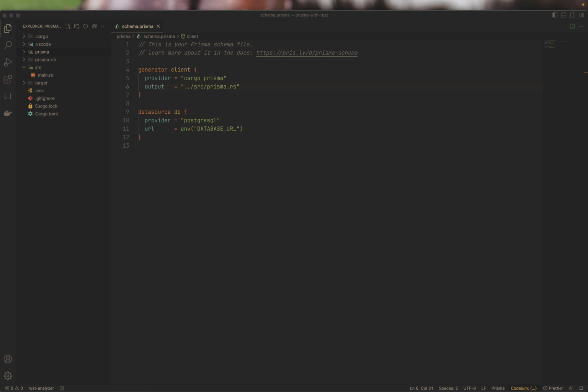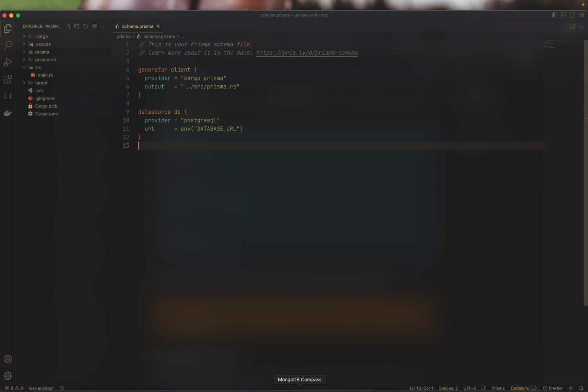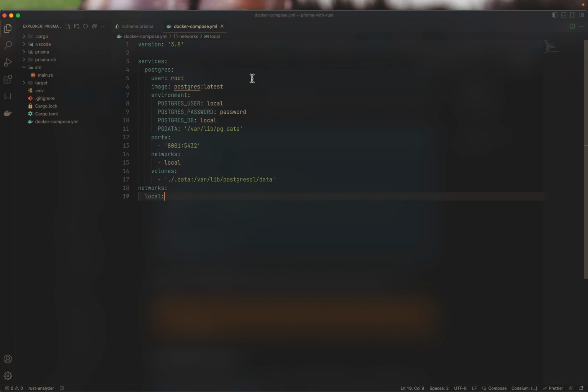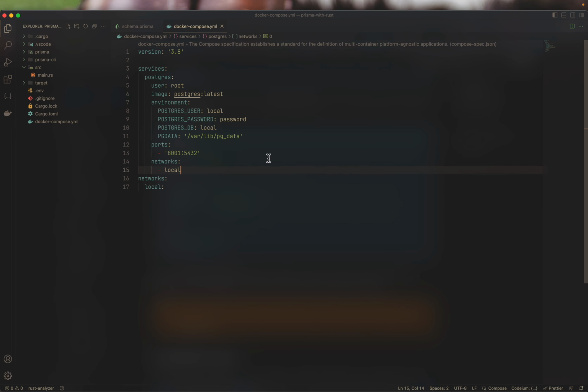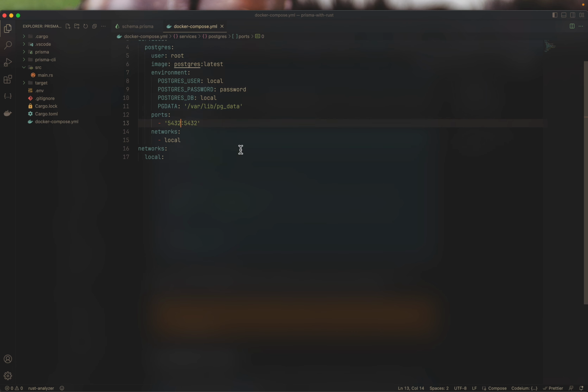But I do have Docker installed on my machine, but not PostgreSQL. So I'm going to create a file at the root directory. I'm going to call it docker-compose.yaml, and then I'm going to paste in my pre-configured settings. I'm not going to do any volumes here, but I might change this port to 5432.